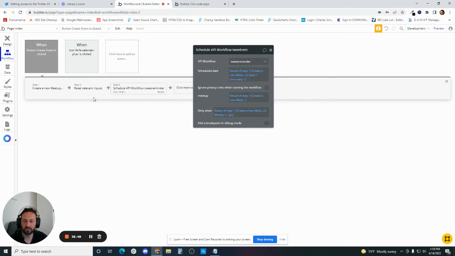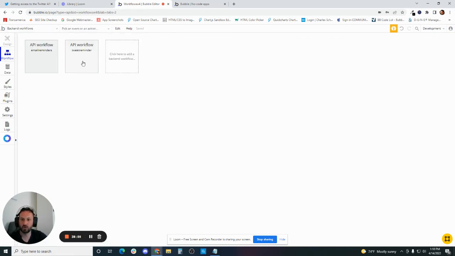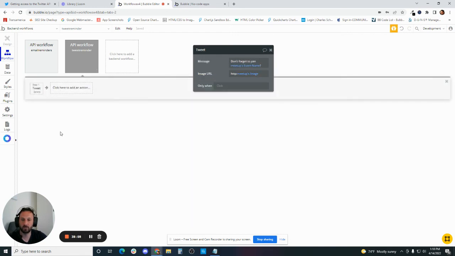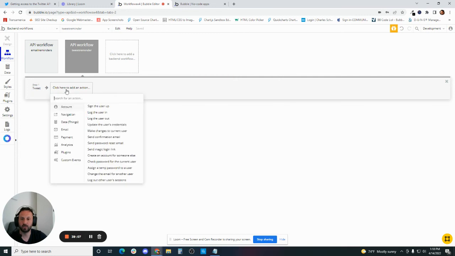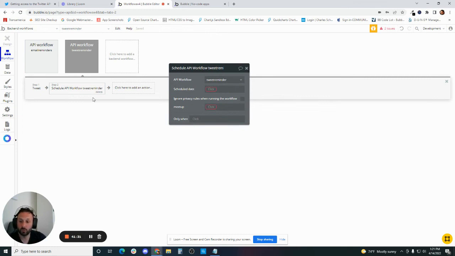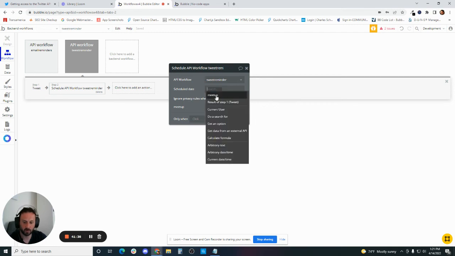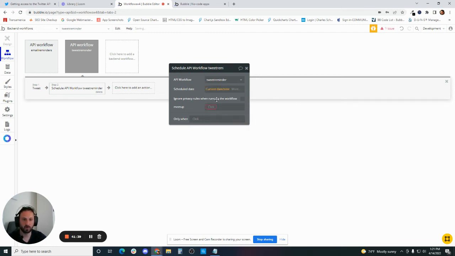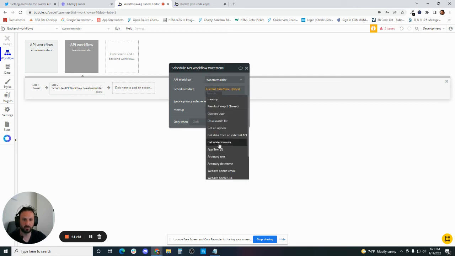The last thing that we're going to do before we test this out is set up the recursion part of this. We have the tweet to go out. Now we want to keep setting this up until some condition is met. So we're going to add a custom event, schedule an API workflow. The API workflow is going to be tweet reminder. When do we want the next one to go out? We want it to be the current date and time whenever this thing is triggered, plus 7 days, because it's a weekly event.